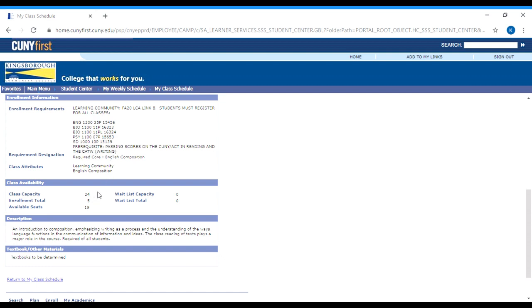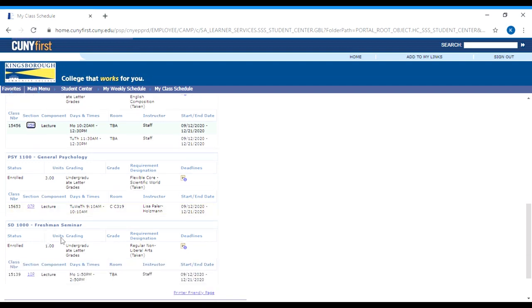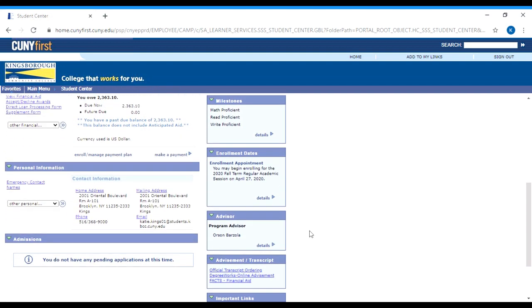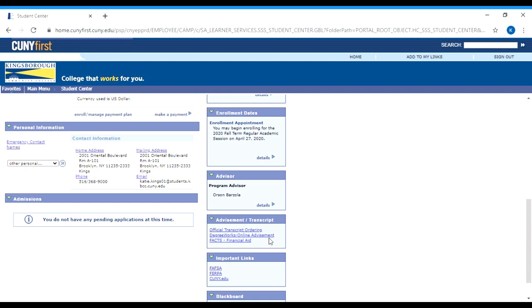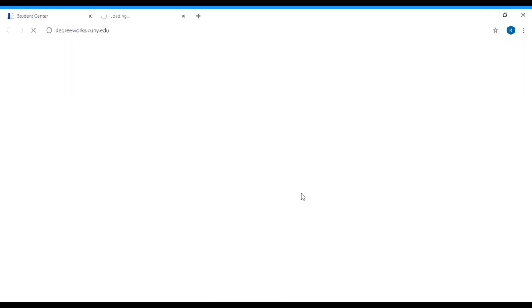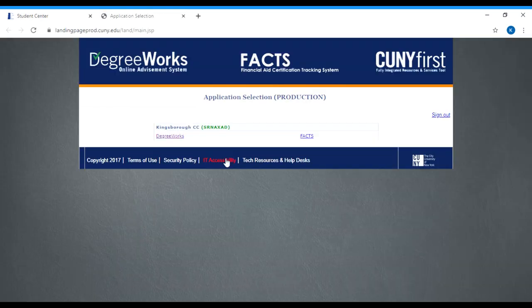The course description is there, and this is where you can find the textbooks. Sometimes it will list the textbooks there. And if you want to go back, you click Return to My Schedule, and you can look at the other ones. Another thing that you can access from your Student Center is your DegreeWorks. DegreeWorks shows you what classes you've done and what classes you still need to do, and how everything that you're taking fits into the major.